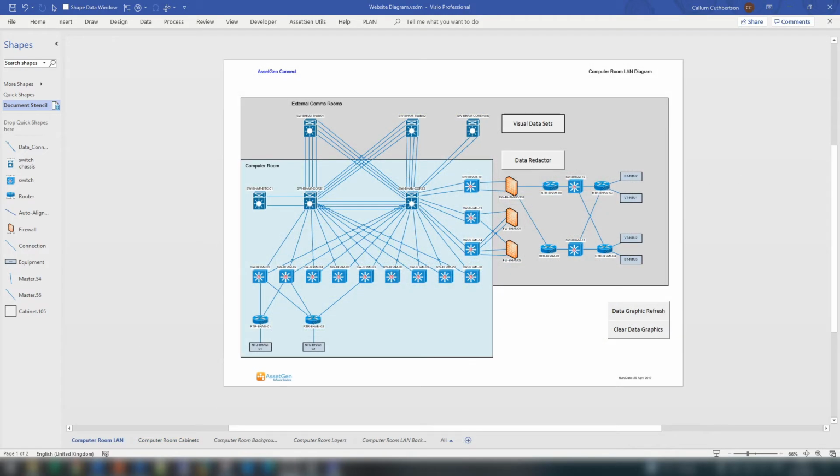For our next example, I have here a network diagram of switches, switch chassis, firewalls, routers, and network termination units, or NTUs. I pre-populated this diagram with different data graphics for different purposes, but what I want to do here is I want to use different data graphics for different shapes.